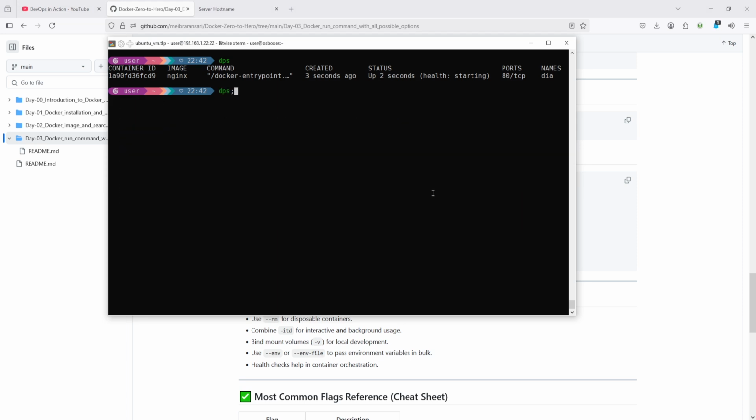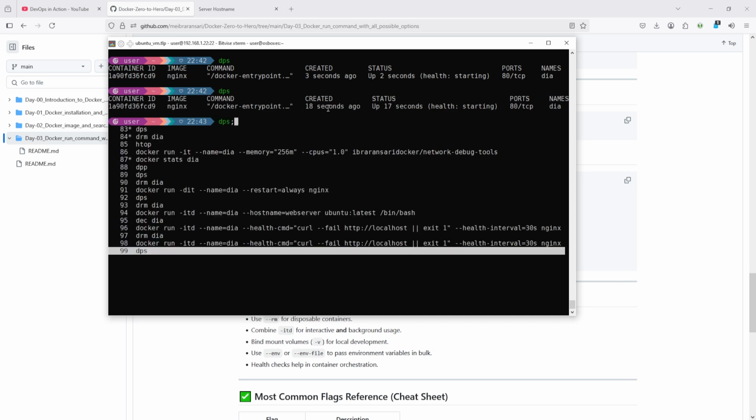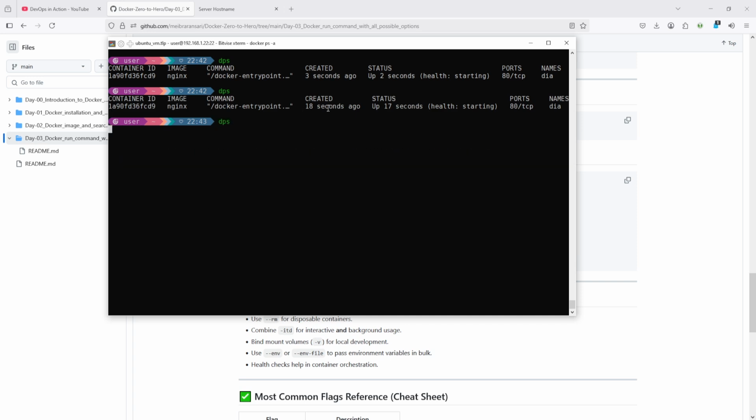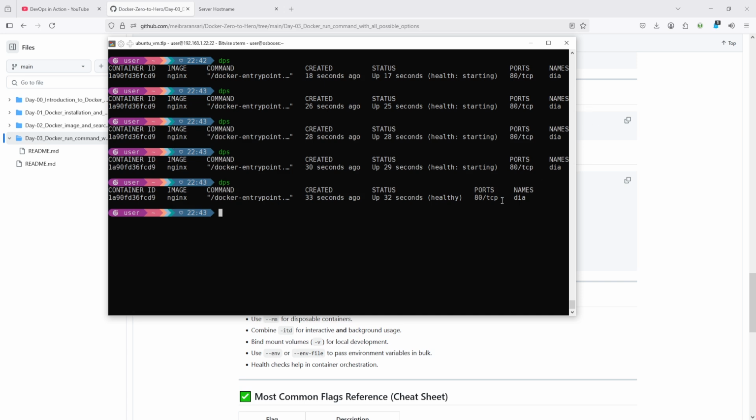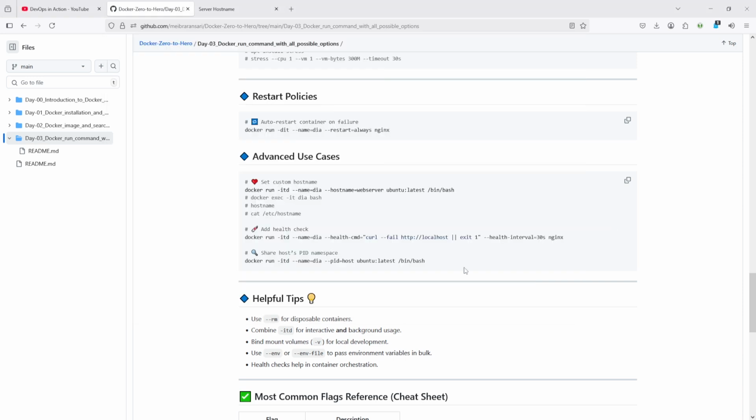Okay, so again see, again it's starting. Till now 18 seconds is done. We will wait for 30 seconds. Okay, you can see after 30 seconds it's showing healthy. So health check is very important for critical microservices. We will see in the health check video section, and also we will see it in Docker Compose as well.